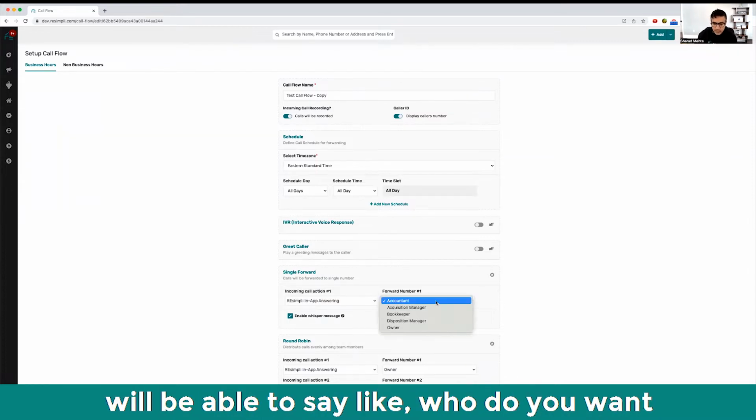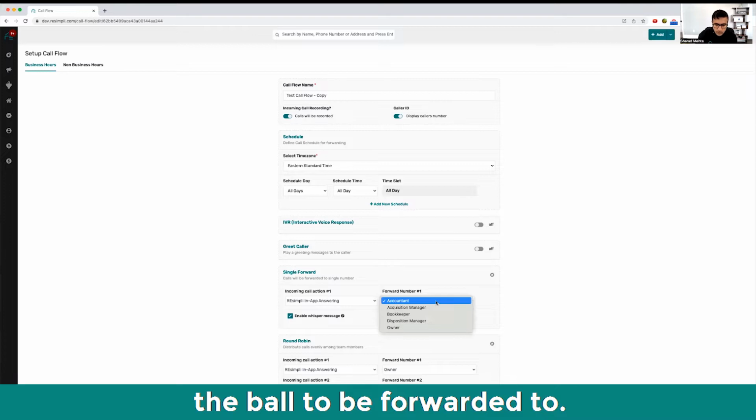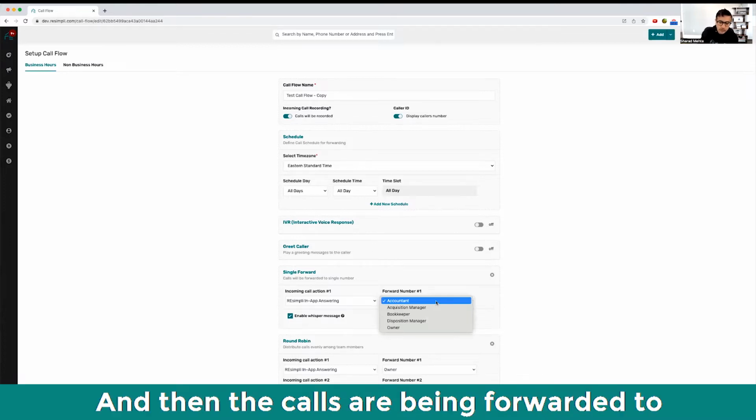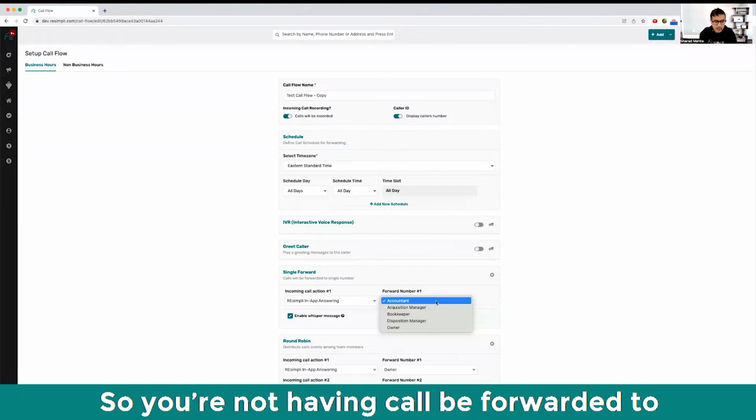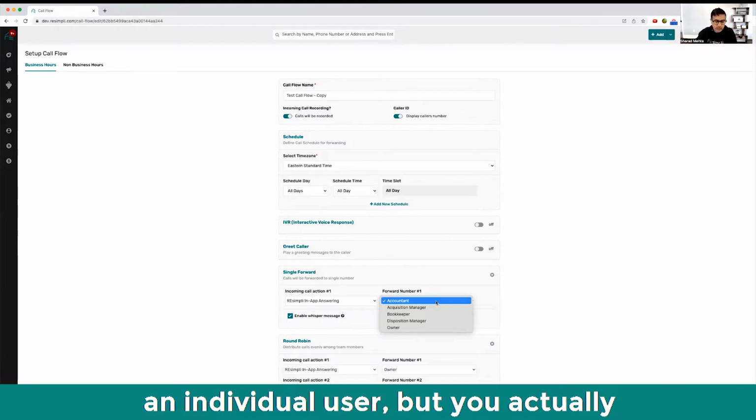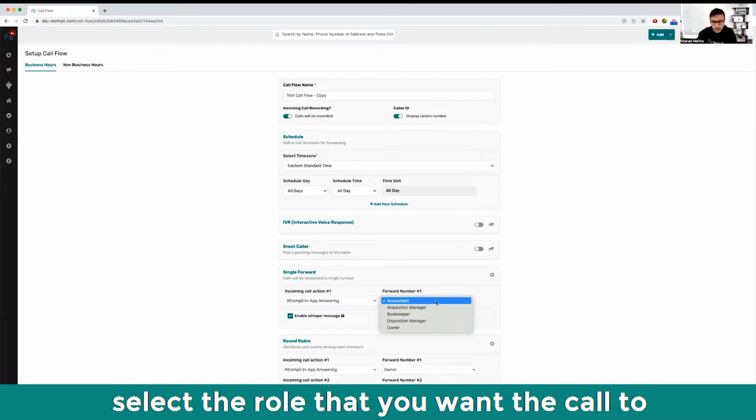And then you will be able to select who do you want the call to be forwarded to. And then the calls are being forwarded to based on the role. So that's pretty cool. So you're not having a call be forwarded to an individual user, but you actually select the role that you want the call to be forwarded to.